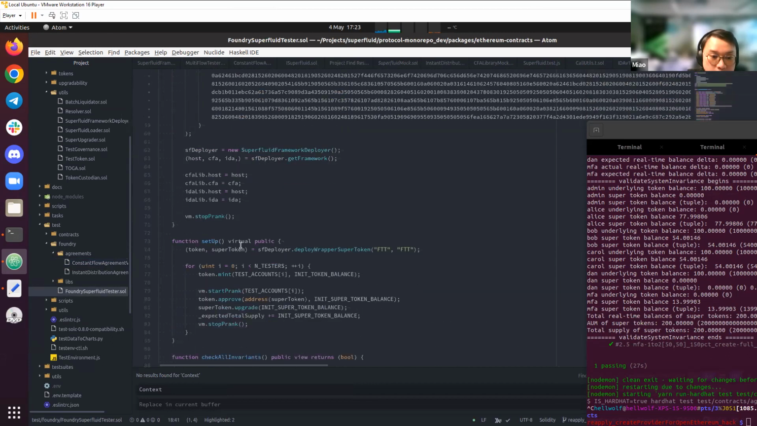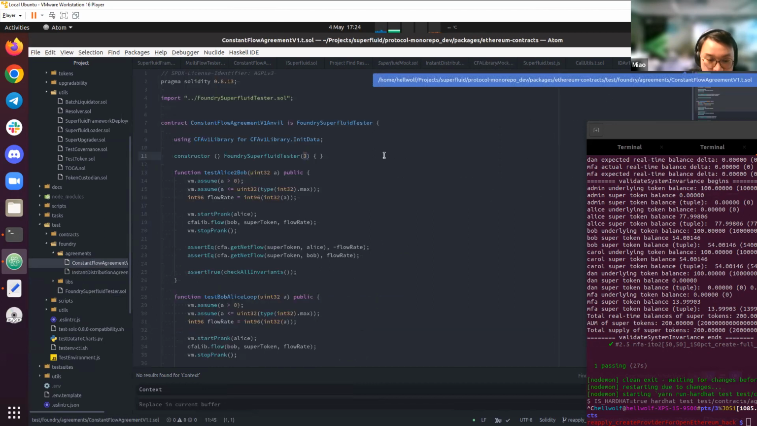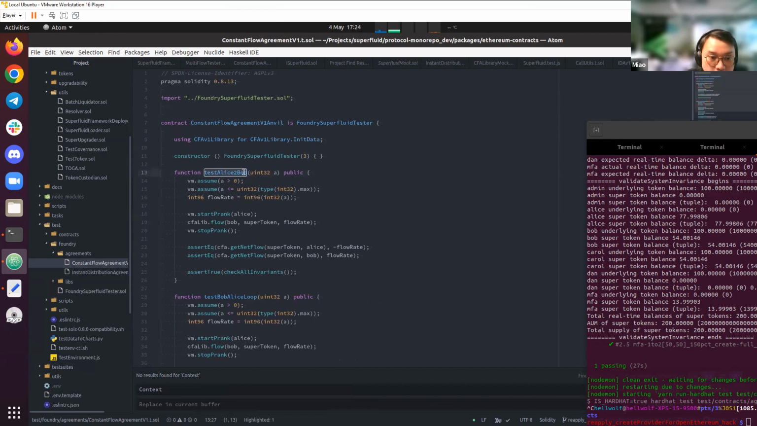And it also does upgrade in the shared setup, so you have a bunch of upgraded tokens automatically. So you're kind of boilerplate-free for simple test cases, right? In this case, there's almost no boilerplate. All you want to do is test Alice to Bob, right?